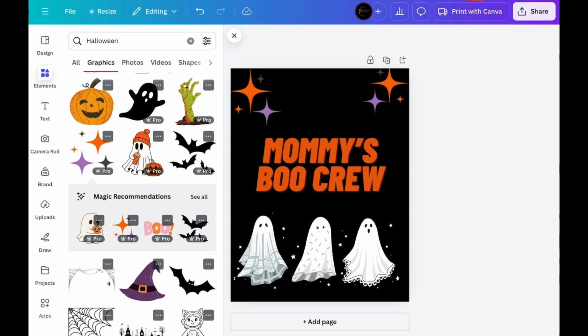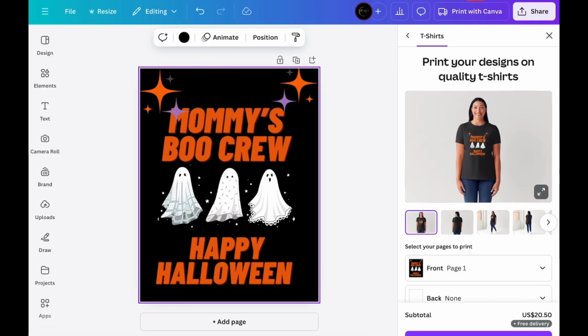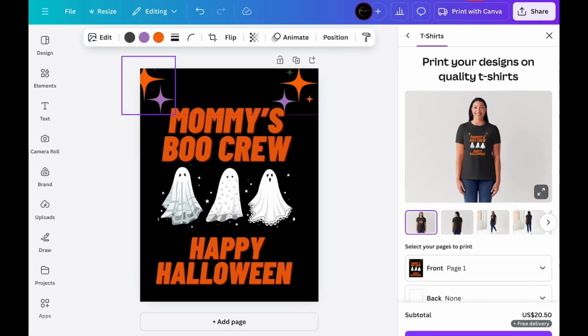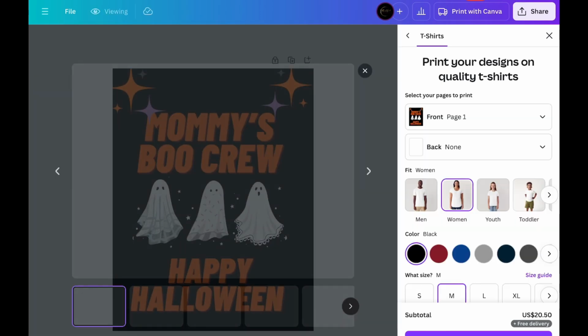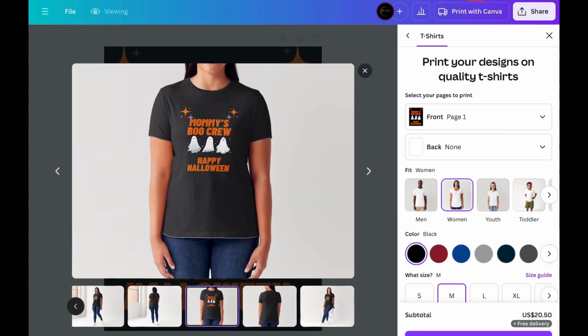Okay, now if you want to see how the shirt looks, you're going to hit print with Canva. And this is how your shirt design will look. Now, again, you guys, this is just an example. So it is totally up to you how you create this and how you make this look. Okay, so now you have the option to see how the design will look. Again, you guys, this is just a quick, simple tutorial to show you how to get this done. I know it don't look the best, but this is just for the purpose of this video to show you.